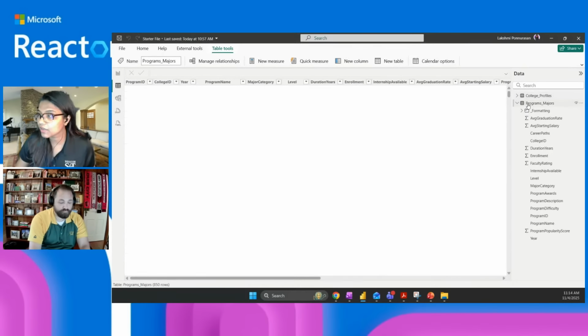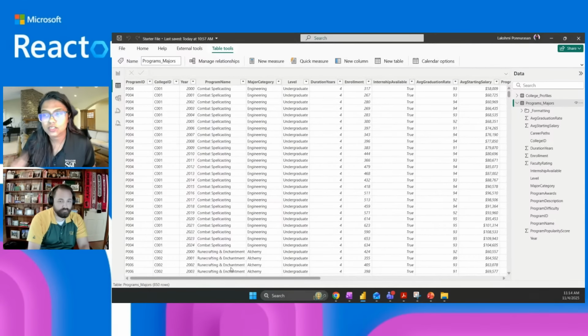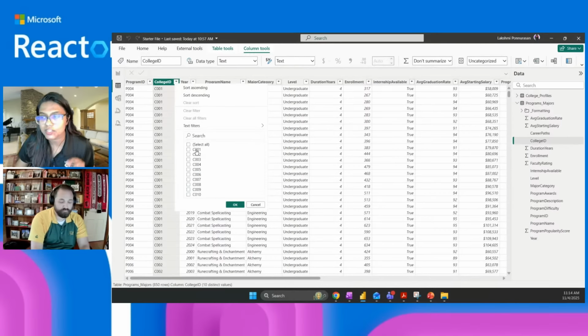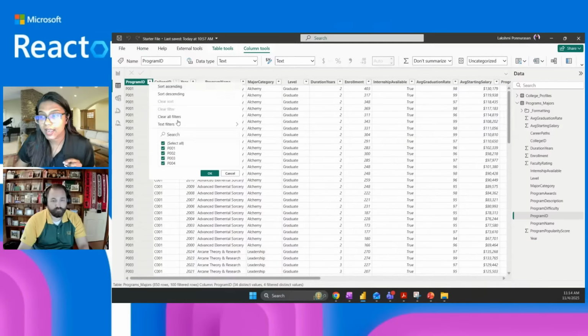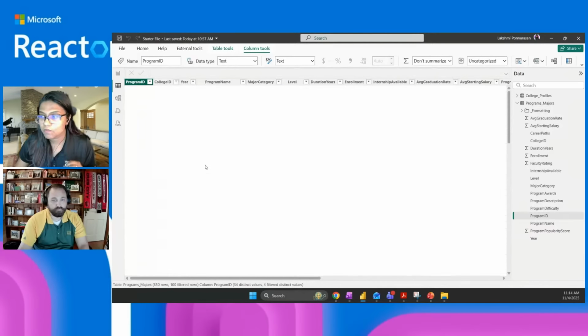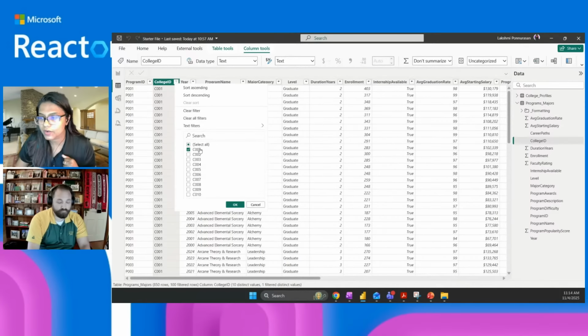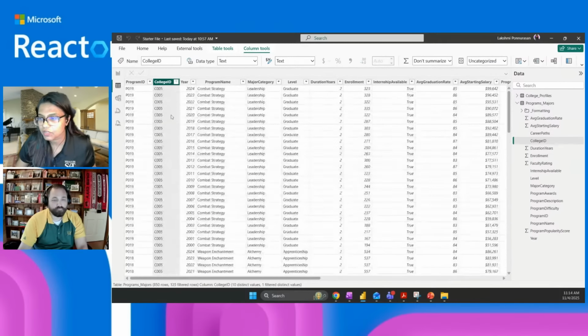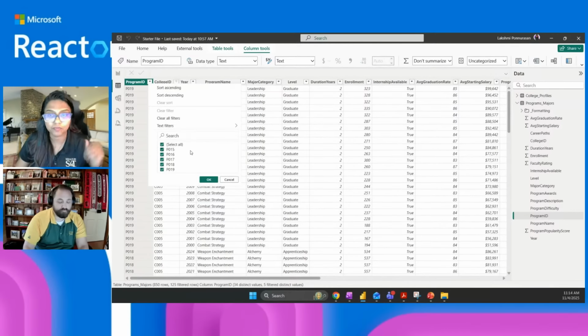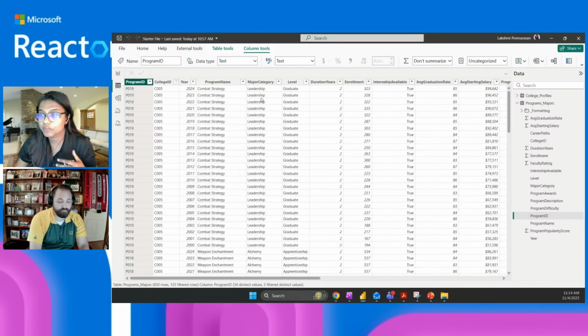Next, let's take a look at the program majors. This particular table has more information about the program from each college. Let's quickly filter and see college number 1. Now I have college number 1. This college has 4 programs in it with more information about what the major category is, what the duration is, what the enrollment rate is. Let's switch to another college, say college number 5. Now this college offers 5 programs with different major categories like leadership, you have alchemy as well.